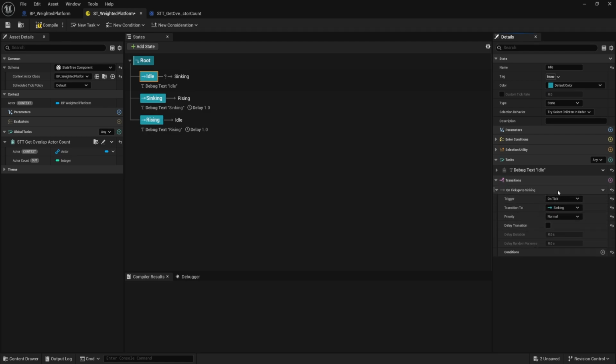Now, anytime we're using onTick, we do want to consider if we really need to. I will tell you I'm using onTick for now, but later on in this series, we're going to go back and optimize and replace this, because we really only want to check the value when the actor count is changed. For now, just for learning purposes, we're going to use onTick. So onTick, we want to check for a condition.